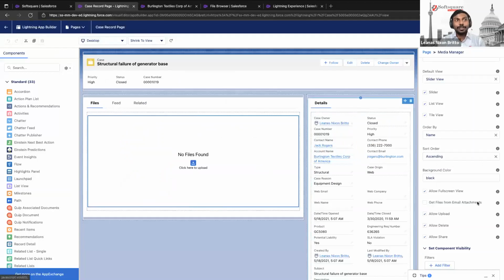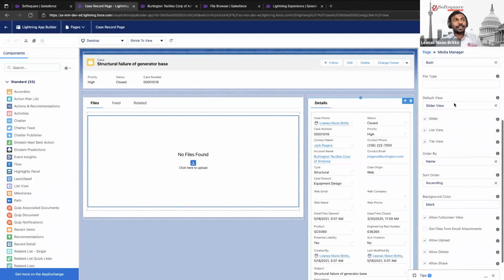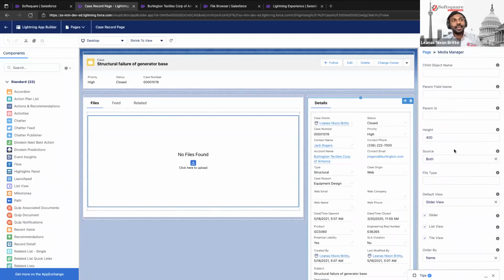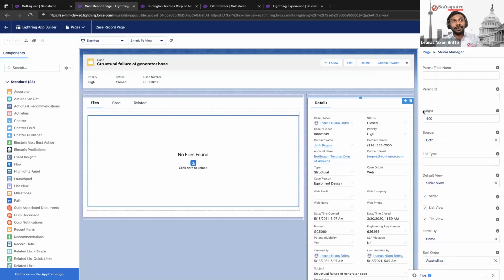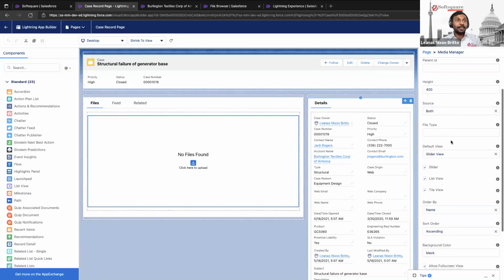So thanks, Malik. Thanks for highlighting a few things in the configuration. So I want to bring that briefly to show the people. This is what Malik was mentioning about. Here you can control the height of the widget, and you can select whether you would like to show the files or attachments or both.